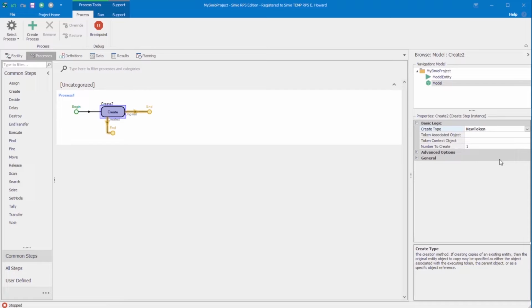When a new token is created using the Create step, the user can specify the token associated object and/or the token context object. If not specified, the associated object reference and/or context object reference of the original token executing the Create step will be assumed.